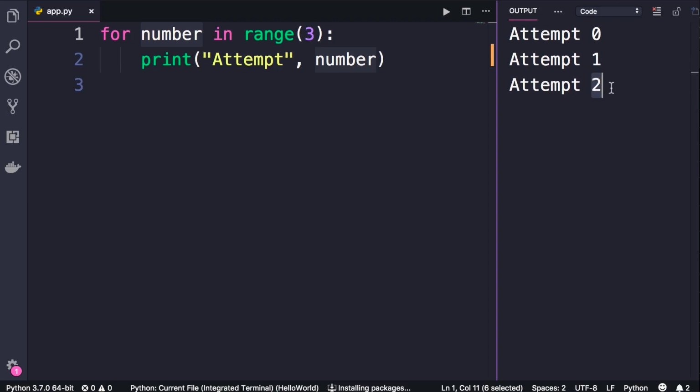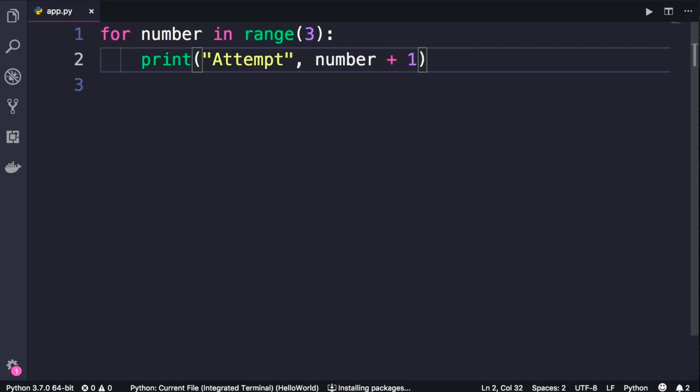Now here we can do something fun. We can add 1 to this, run the program, and now the messages that we print are more meaningful or more user-friendly, like attempting number 1, attempting number 2, and so on. We can take this to the next level. So we can pass another argument. Here I'm going to add an expression. One more time, number plus 1. So we'll get 1, 2, 3.